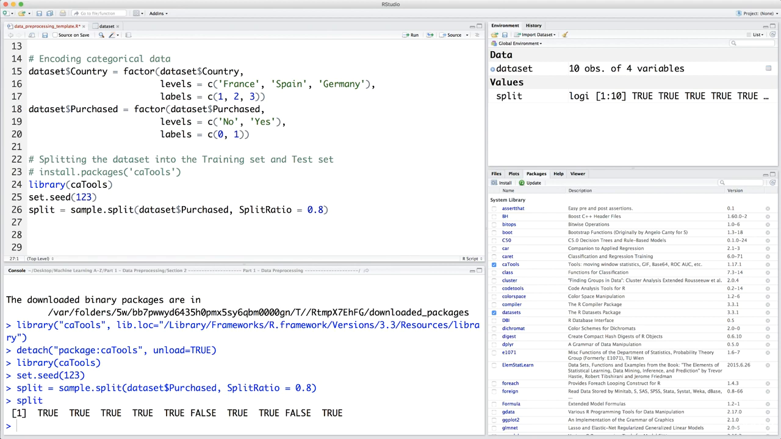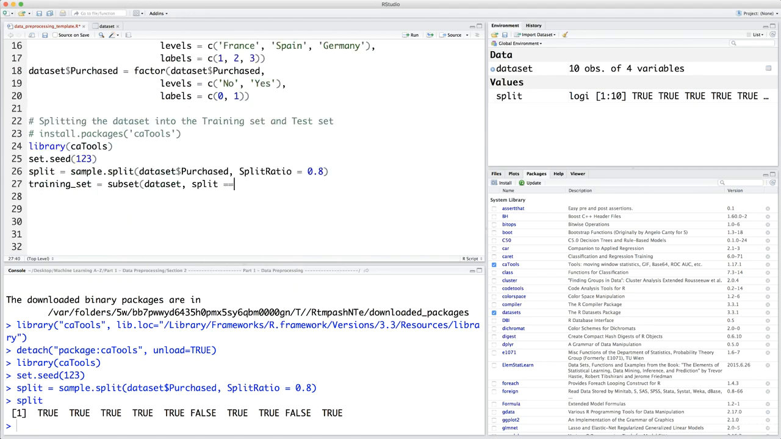Okay, so now what we have to do is to create the training set and the test set separately. So we're going to do this. We'll type training set, which is going to be the name of our training set actually. Let's make it simple. So training set equals subset, parenthesis, and here as the first argument we put dataset, because the training set is a subset of the data set. And here we will specify that we want the split equals true, and that's it.